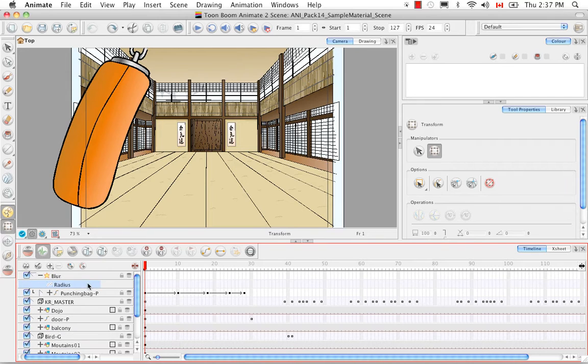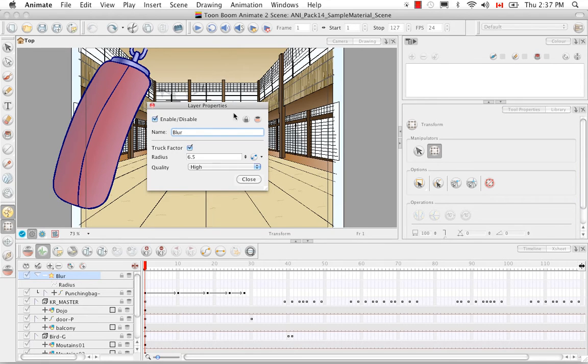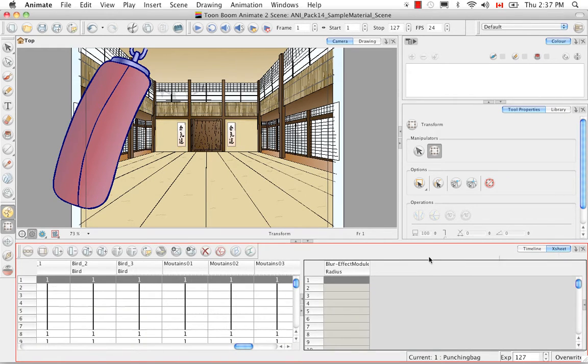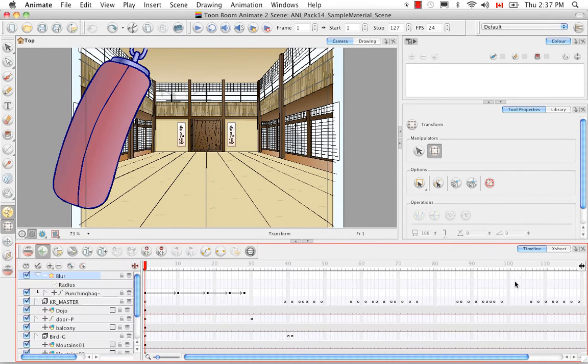So right now, if we double click on the radius, nothing happens. So in order to create a function column, you can do two things. You can either double click on the blur layer to open up the layer properties and click on this button right here to create a function column. If we close this and go back to the X sheet view, you'll see now a function column exists for the blur effect module and specifically for its radius. So if we undo that, it disappears, and let's go back into the timeline.